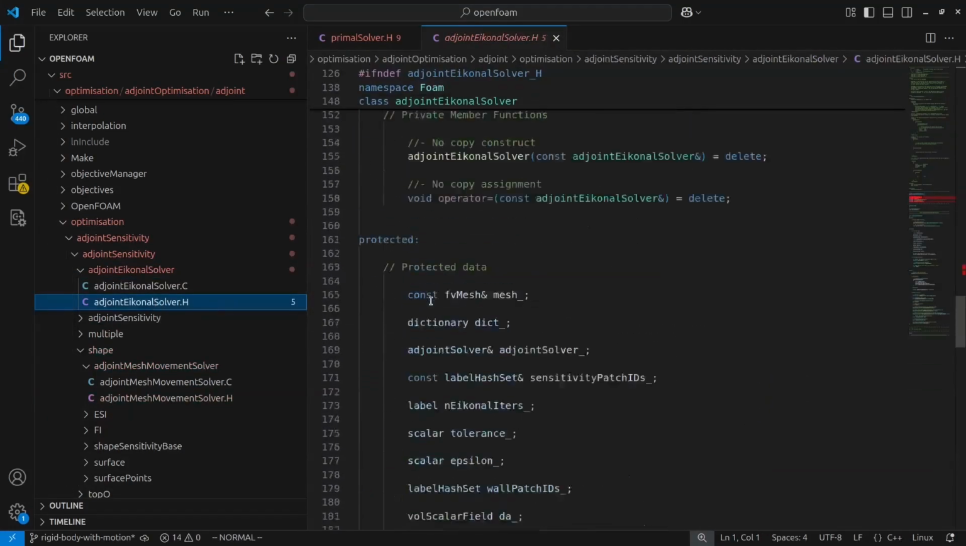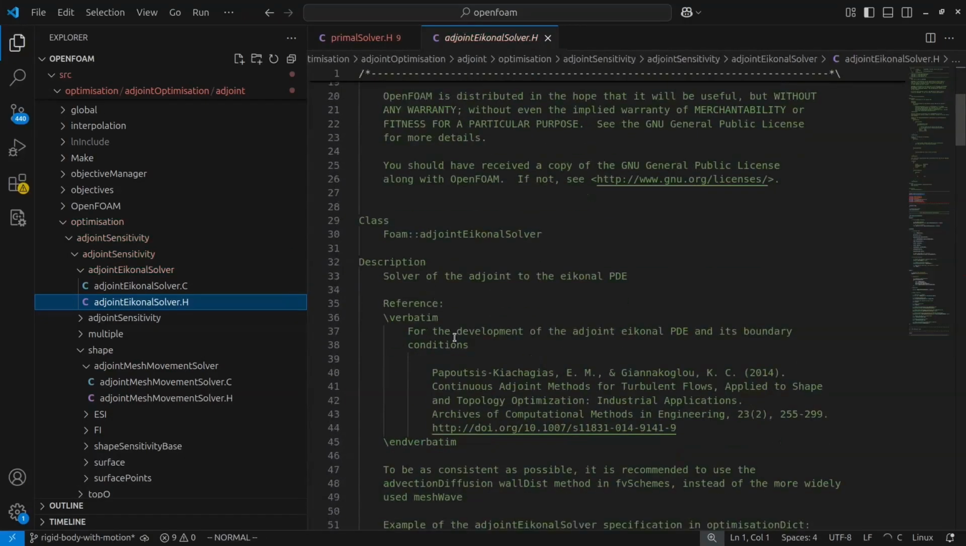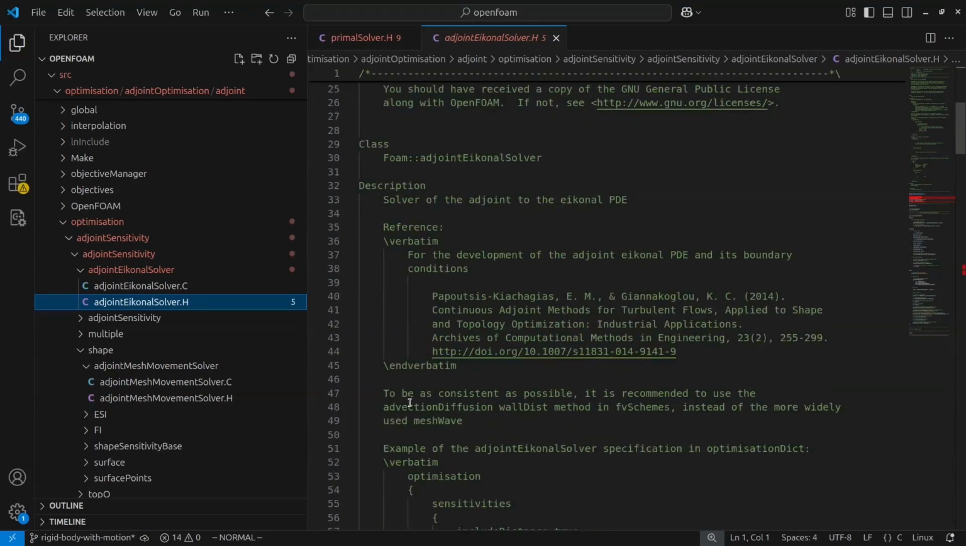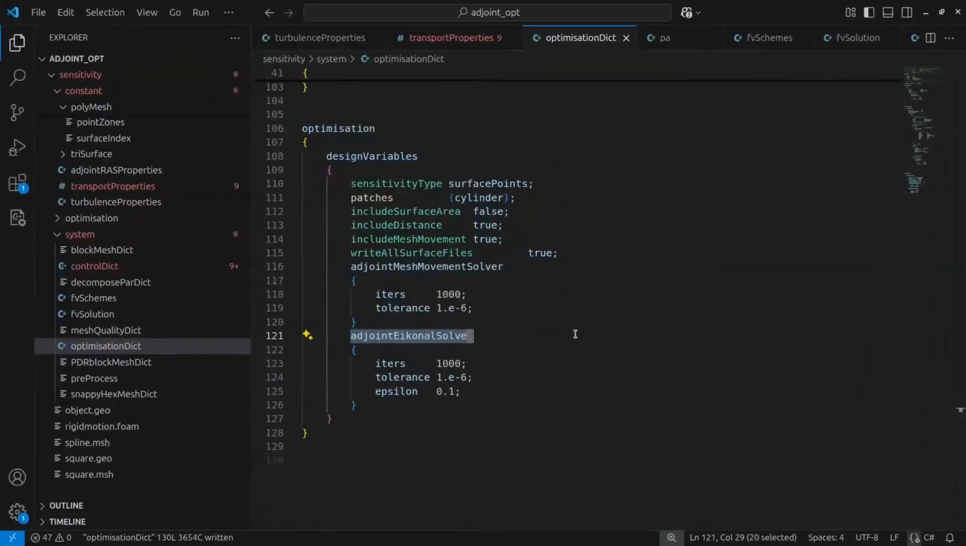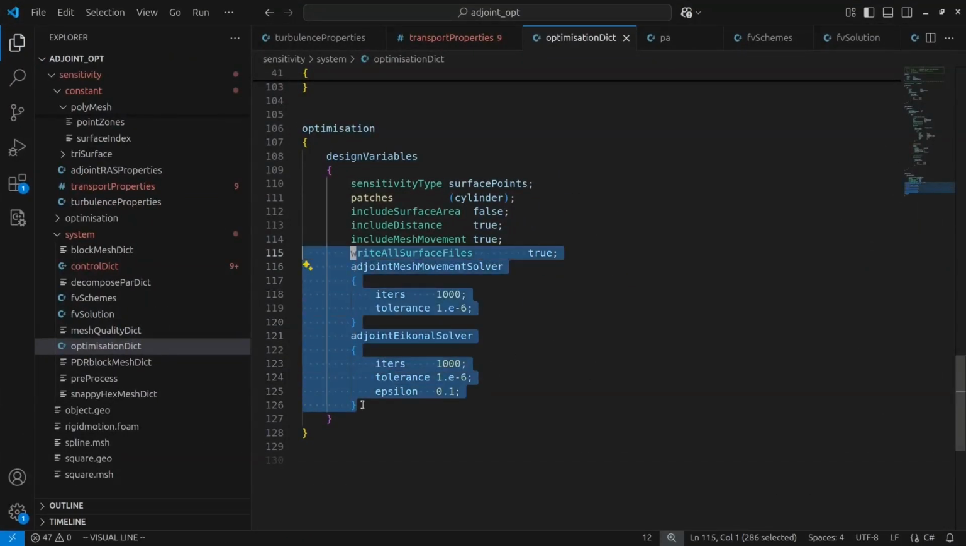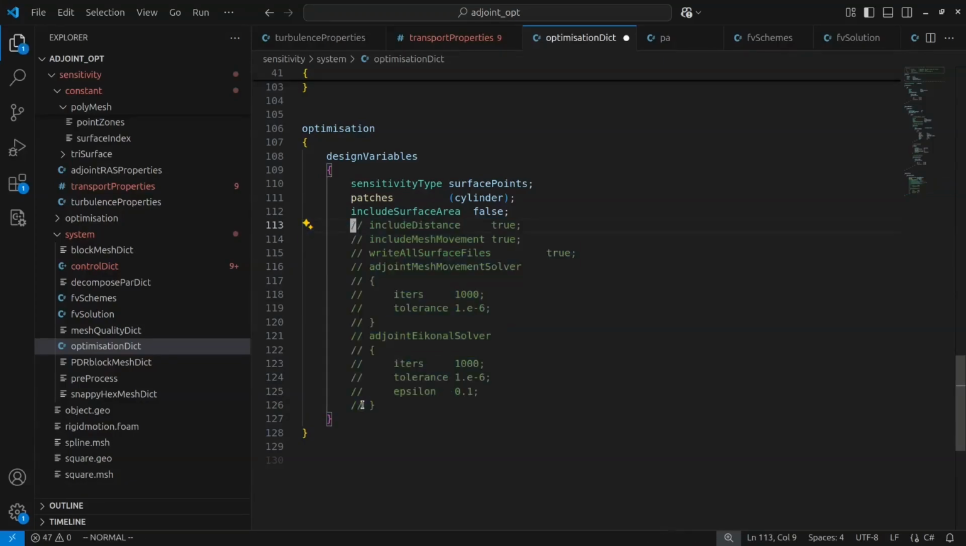Let's see why this is used. Here it says for the development of adjoint eikonal PDE and its boundary conditions. So this one is used for turbulent flows. Since we are not doing a turbulent flow, we have done a laminar flow. Therefore, we don't need these two. And we can also remove the include distance part.